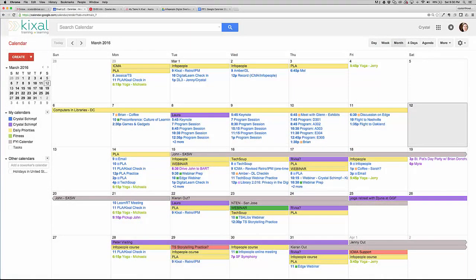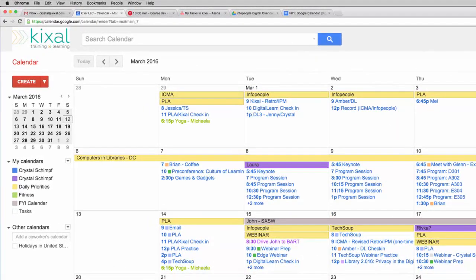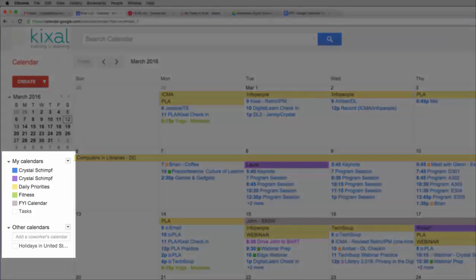When you look at my calendar, it might seem like quite a mess. There's a lot to look at, but I've organized it in such a way that I can include a lot of different types of information so I can make sense of it. The first thing I want to show you is that having multiple calendars can make your life much easier. On the left side of my screen, you can see my list of calendars.